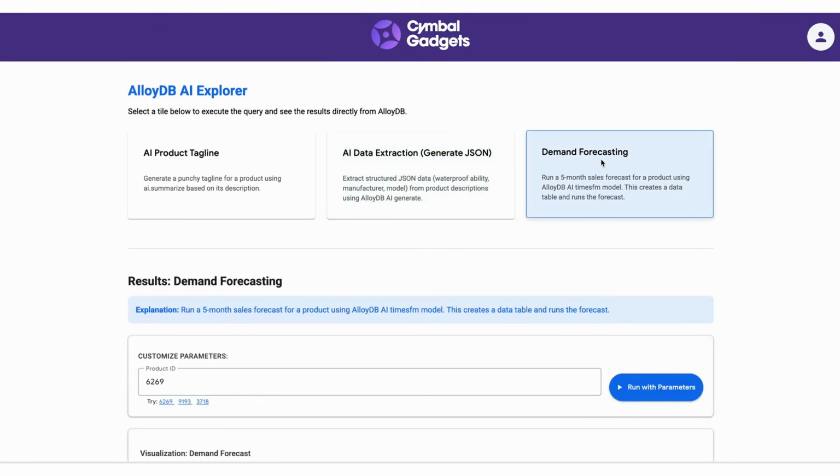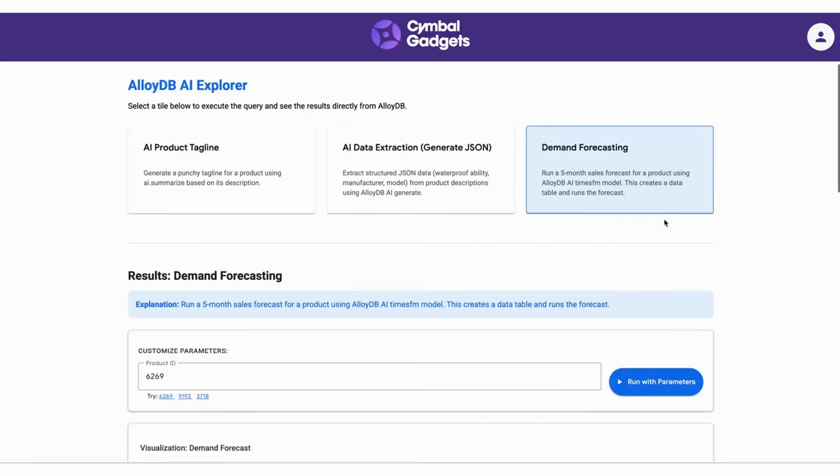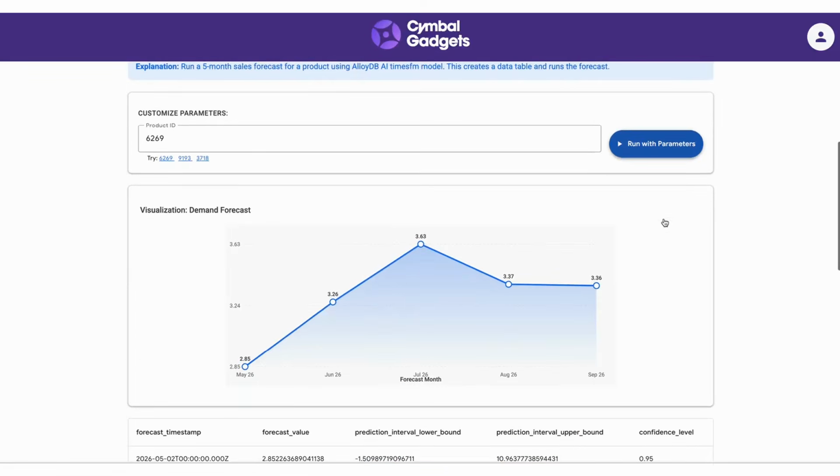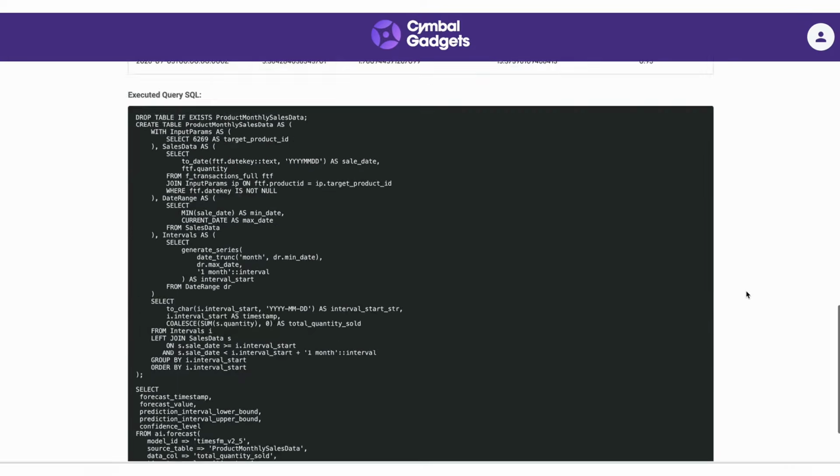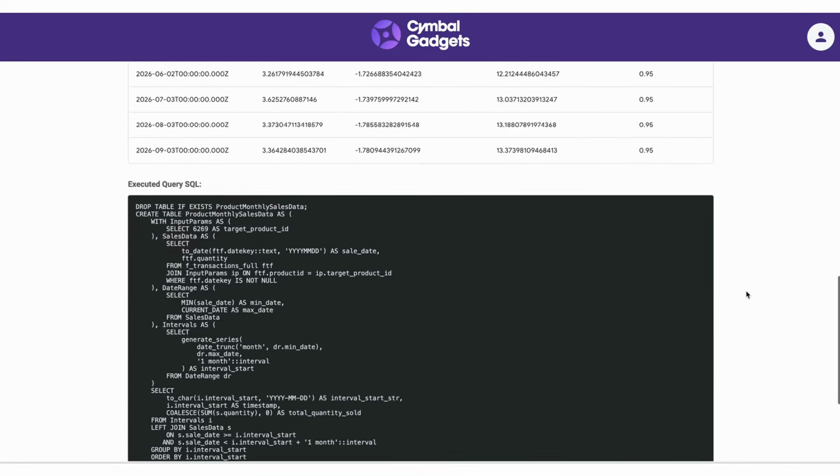And finally, here's a forecast tool that I can use to run a 5-month sales forecast for any product. This uses the ai.forecast function and can help me stock products based on demand.